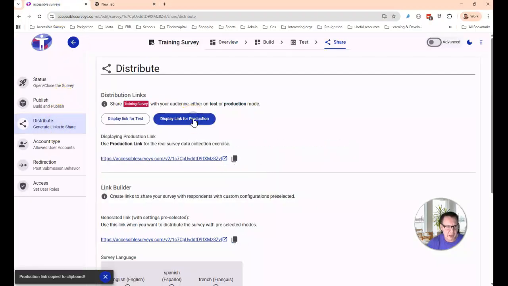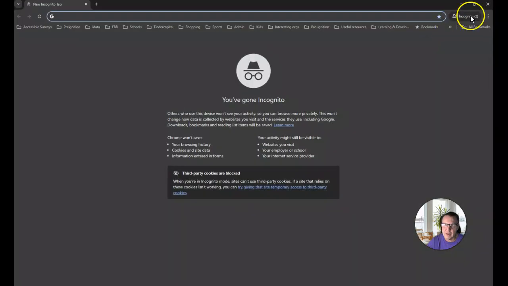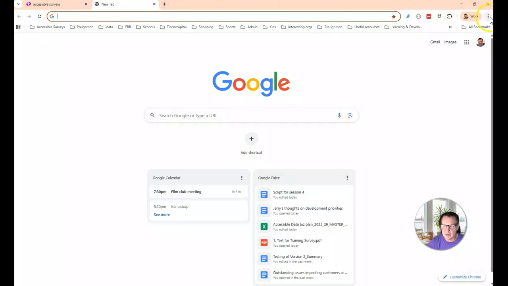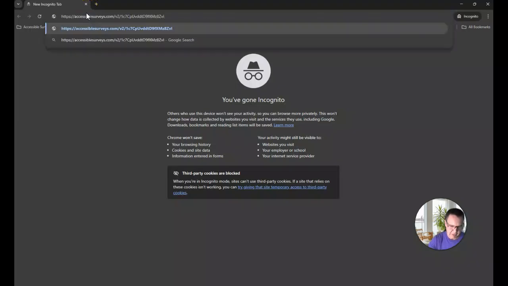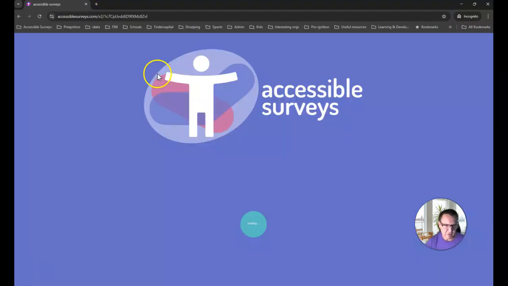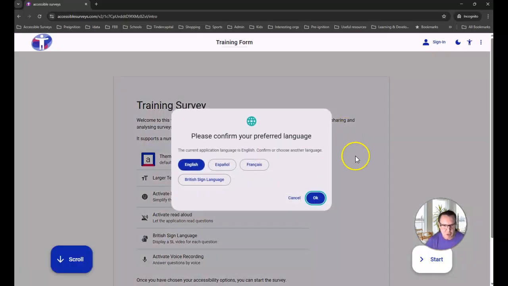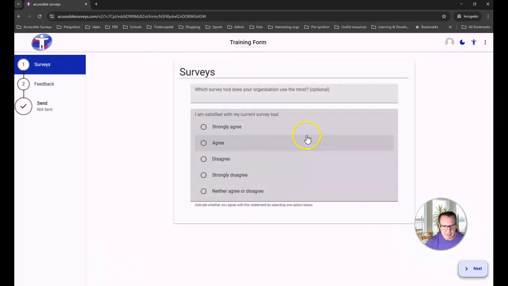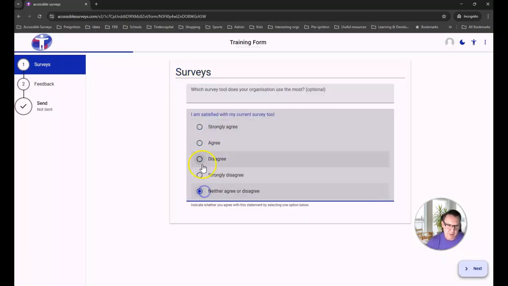This time we're going to copy a production link, and we're going to go back and we're going to open a new incognito window. We're going to make sure that we open a new incognito window without any other windows open, because this is important to replicate the experience of clicking on a survey link for the first time. Again, you will be presented with a language options menu and with a landing page, so we can complete the survey. This will be exactly how a respondent will see and experience your survey.